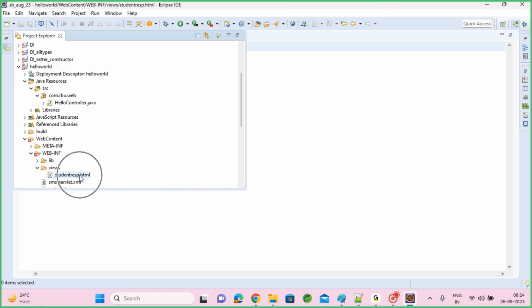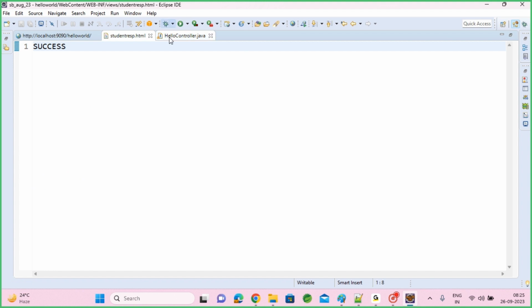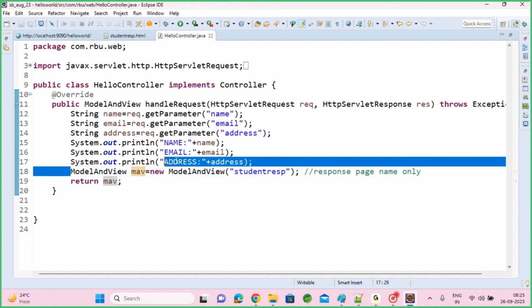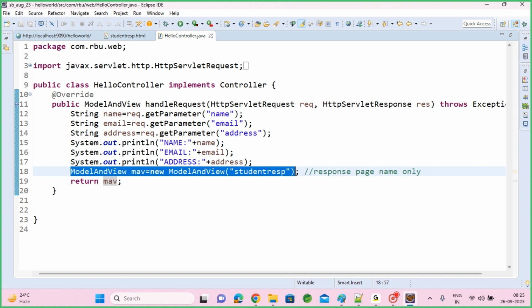Whatever name you have for your front end page, forget about the extension. Whatever name you have, that name only you should configure here. Your output page name only. And finally, return that model and view object. Model and view object I am returning.